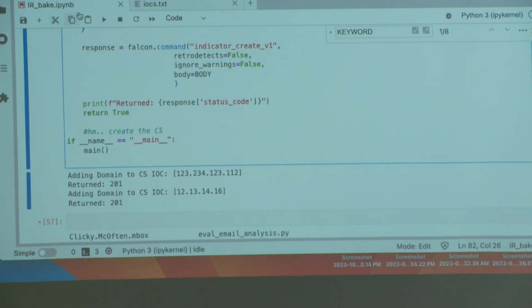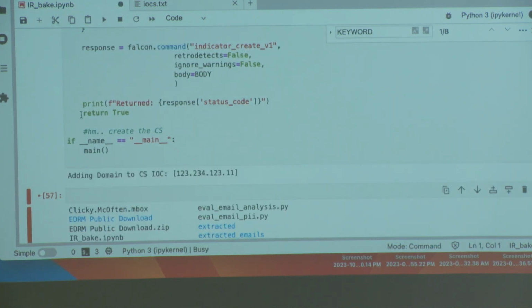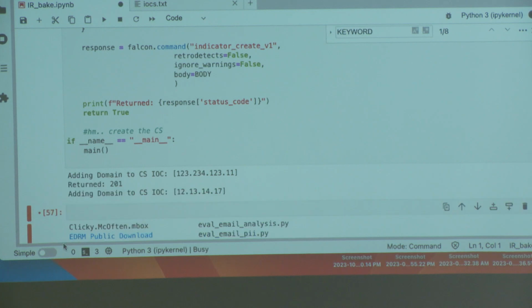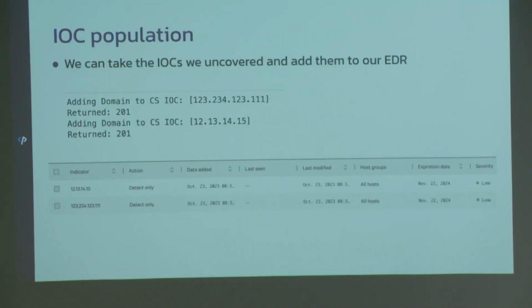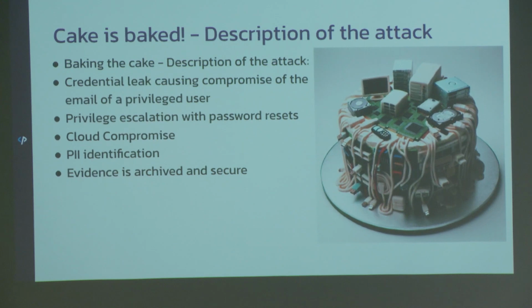That is here. So we're adding IOCs. Return 200, that's successful. And with remediation, the cake is baked.